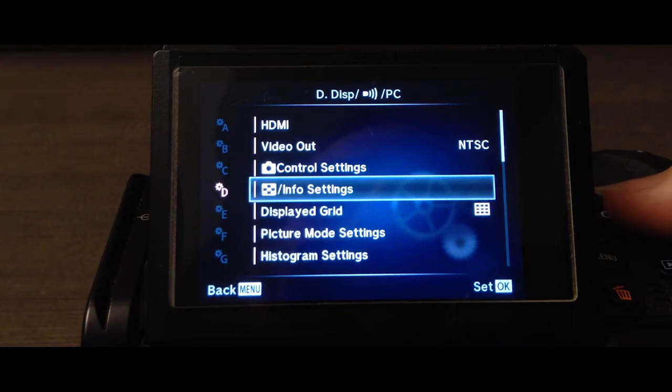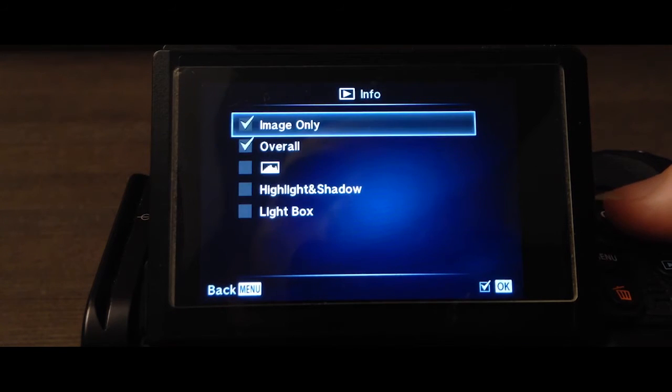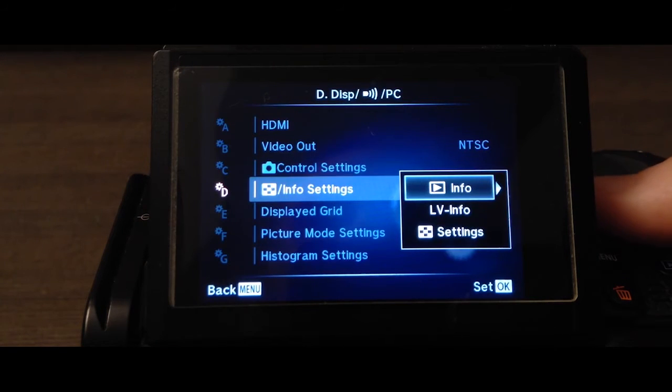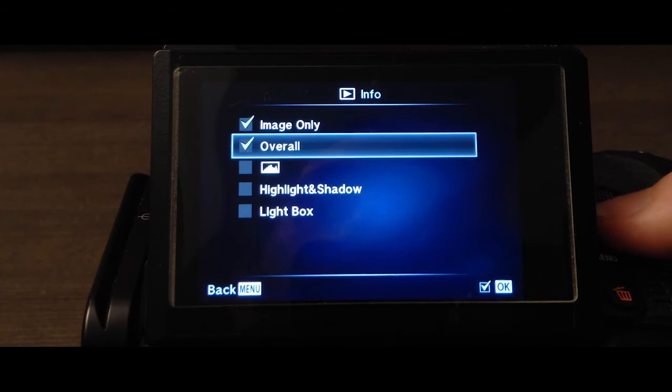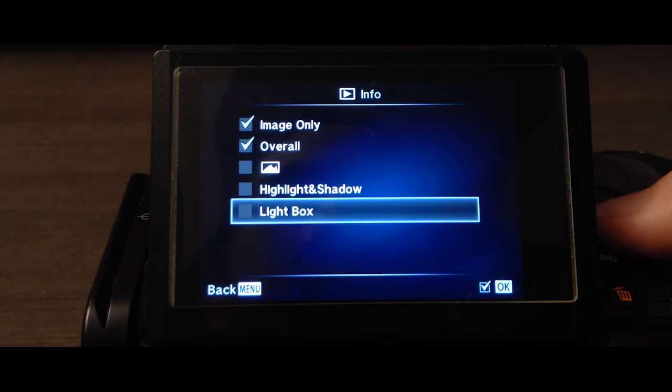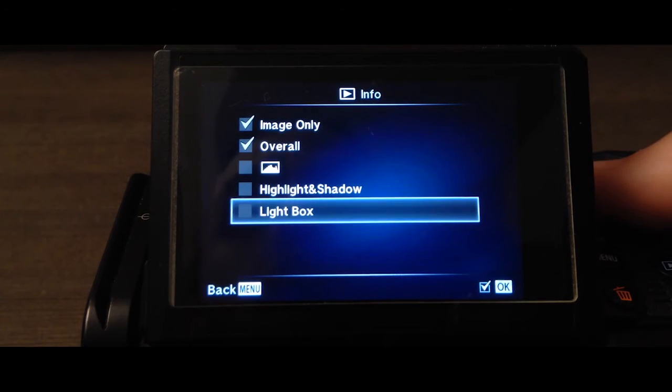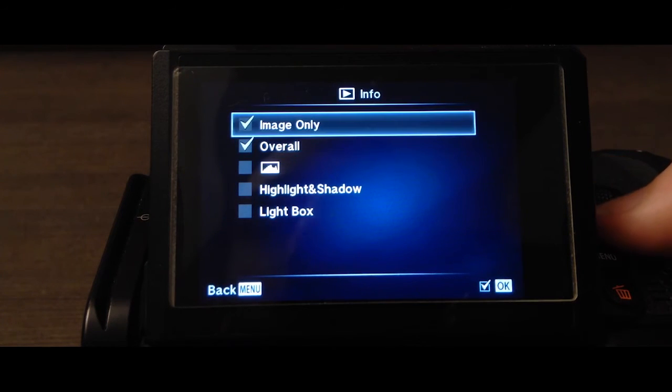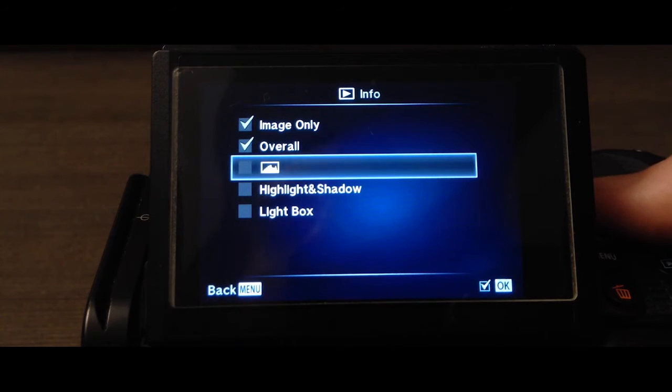Going back out. Play info settings. This shows you when you're in your playback mode and you hit the info button, what different ways do you see your image played back? So play info: image only, overall, if you want to see a histogram, highlights and shadows, or lightbox where you can compare two images. If you want, you pick them based on your preference.